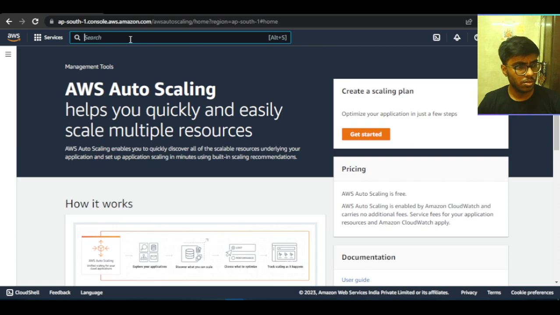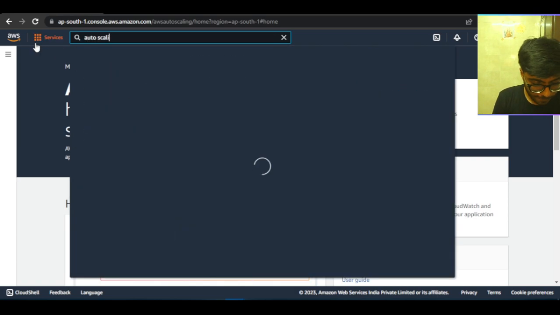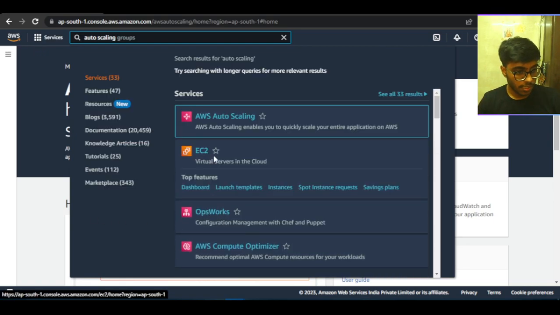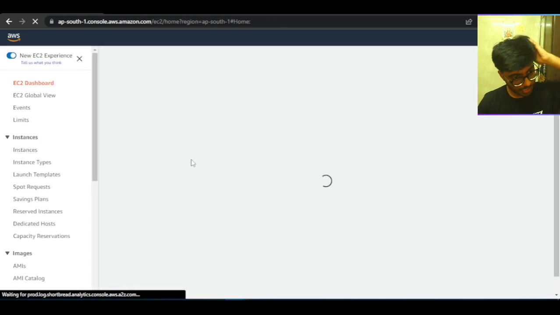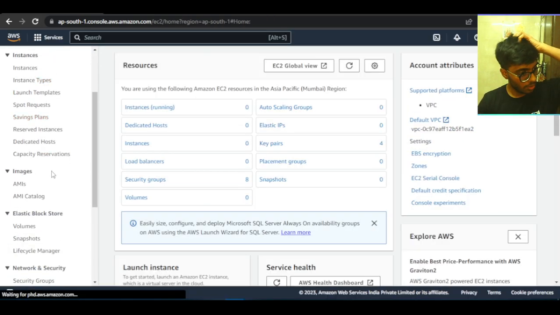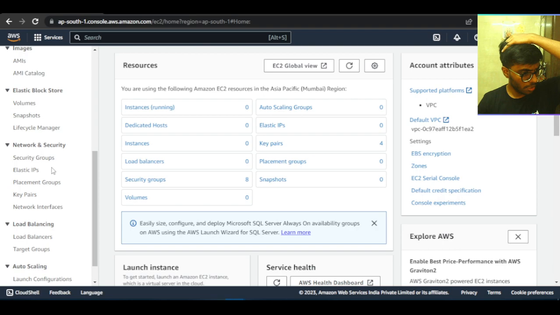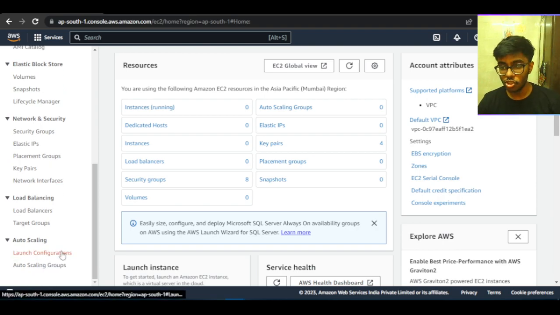Okay, scaling. Yes, but it's in EC2. Why can't I find it? Do you see auto scaling anywhere here? Here it is. Go to launch configurations.